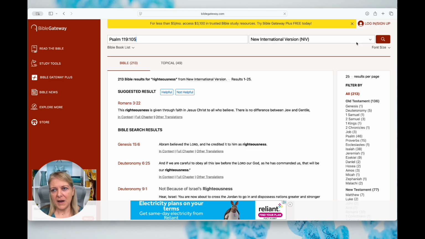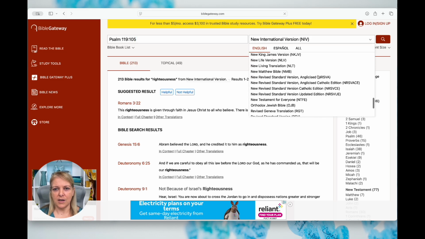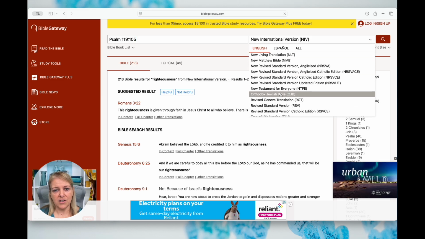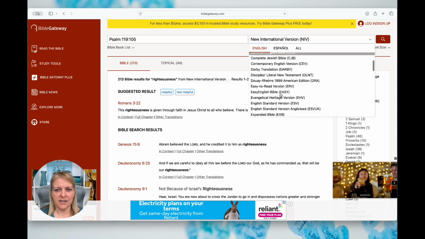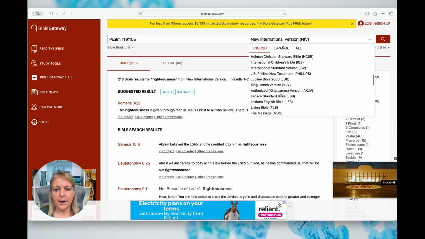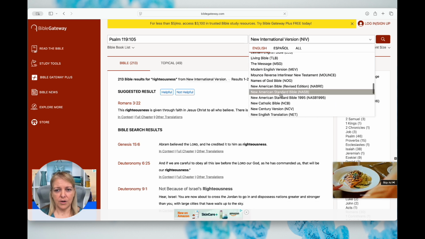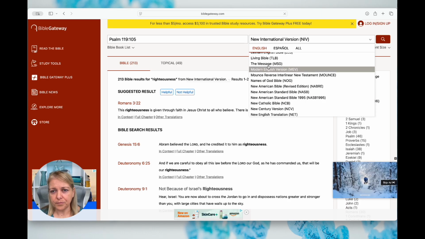Now, the other thing about this is, just like YouVersion, just like Blue Letter Bible, you can choose the translation that you want to look at, whether it's English, Spanish, but there are just lots and lots of translations that you can choose to look at the scripture through. And that's one of the things I love, looking at a particular verse in multiple translations, because it really helps with understanding the full picture.